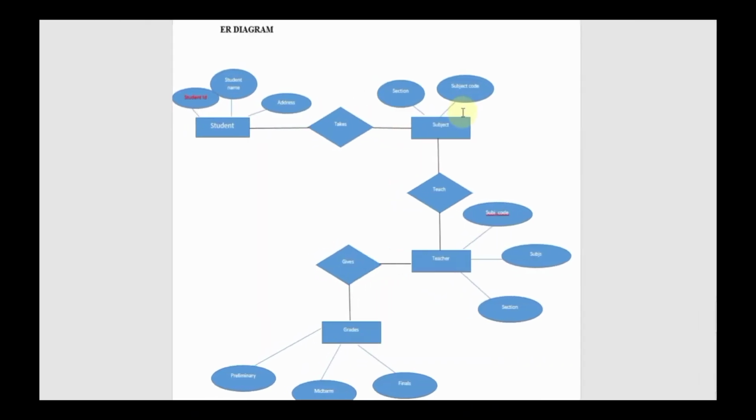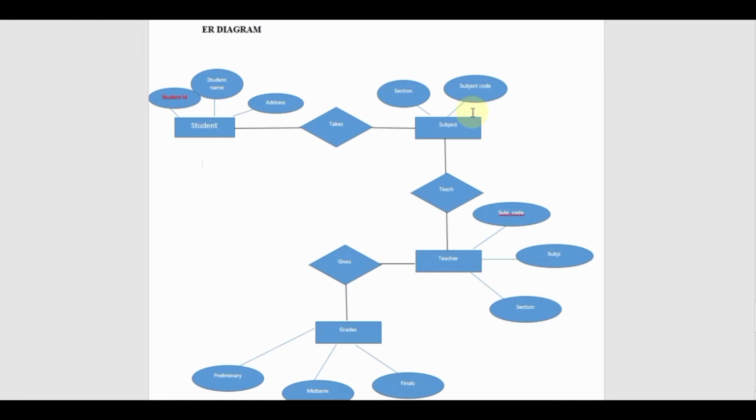The entity relationship diagram. This is the ER diagram or entity relationship model of our system called Student Monitoring System.